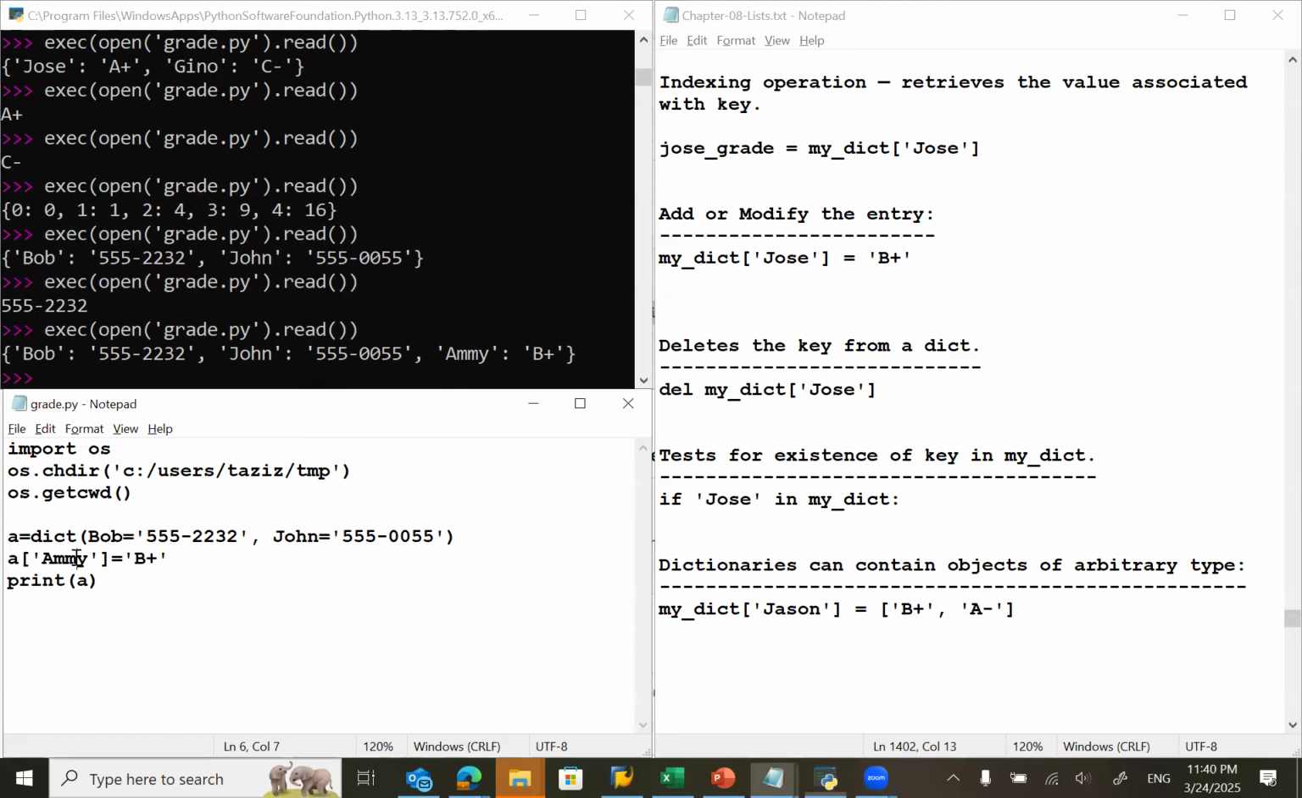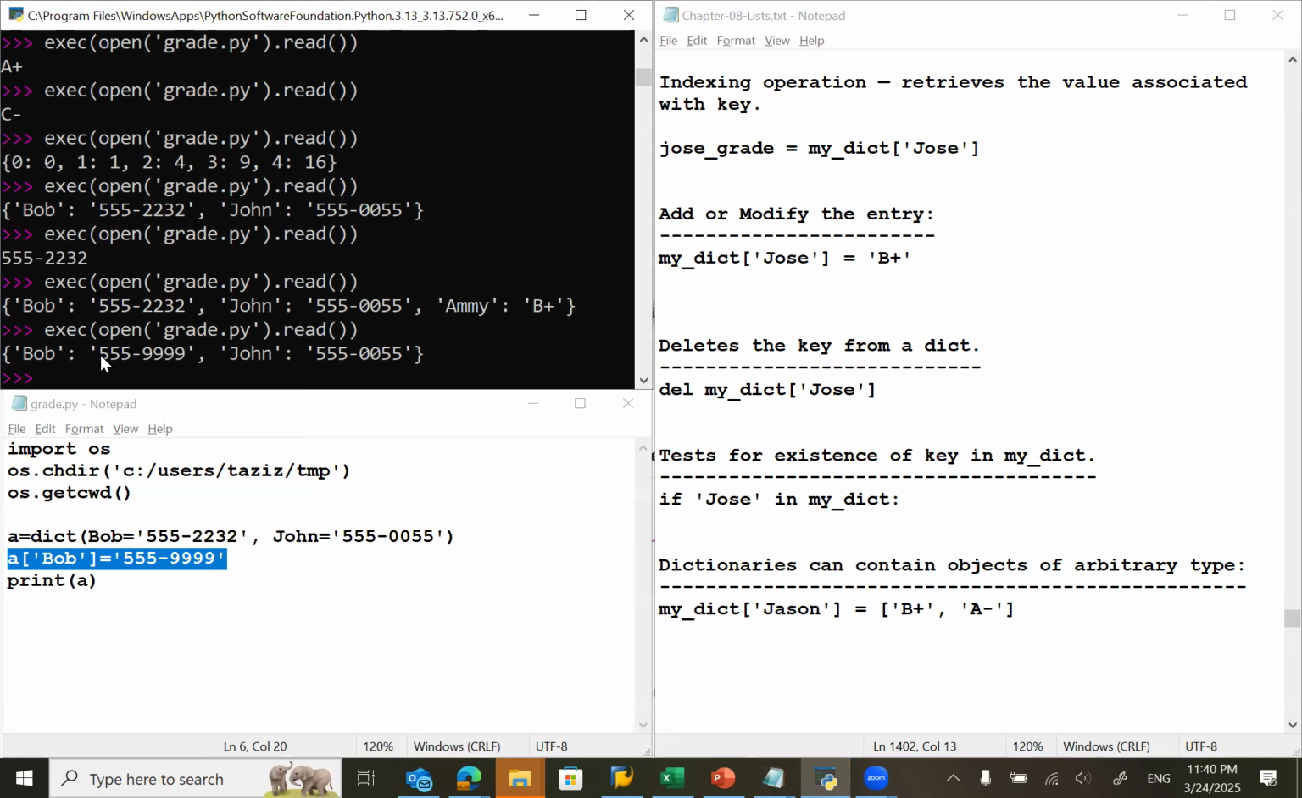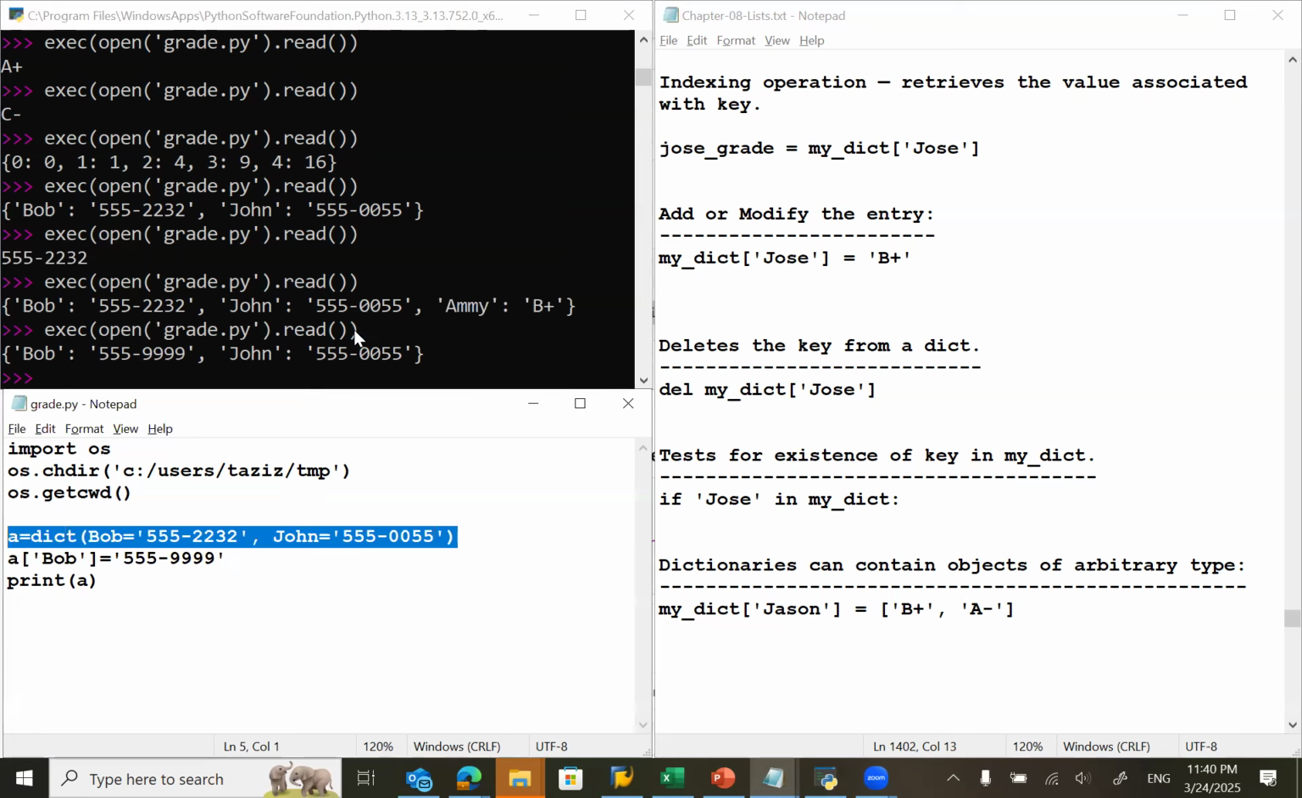Now, if I say I want to have my Bob, A plus, because Bob is my, okay, Bob telephone number. So telephone number is like 555-9999. Now you can see that this will change the Bob number. So this is the way you can add, and this is the way that you can modify. So let's go and run it. Now you'll see this is 555 and 9999. What happens to Emmy? Oh, because we created again, so the Emmy is gone. So that is how it is going to be.